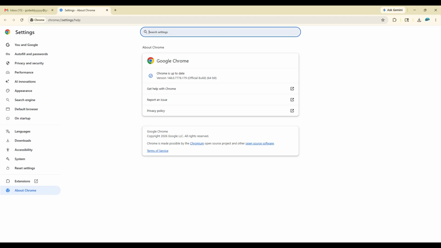If you're using Microsoft Edge, the process is very similar. Open Edge, click the three-dot menu in the top right corner, go to Help and Feedback, and then select About Microsoft Edge. Edge will check for the latest version and install any available updates automatically. After the update is complete, restart the browser so the new version can take effect.